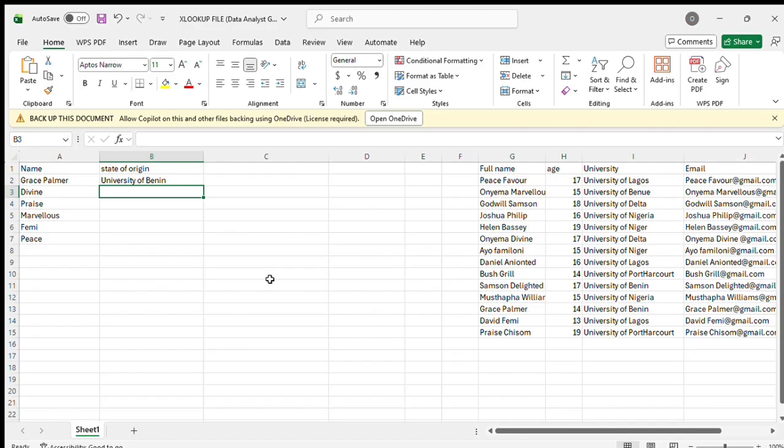Now you can go down for the rest, but it would not work. The reason is that Grace Palmer here is Grace Palmer there, but for Divine, the Divine here is not complete. Here it's only Divine at the beginning, but there it's just Divine. XLOOKUP is looking for the exact match. If you want to solve this problem, you would let Excel look for anything that has Divine in it, even with something else at the front or the back.